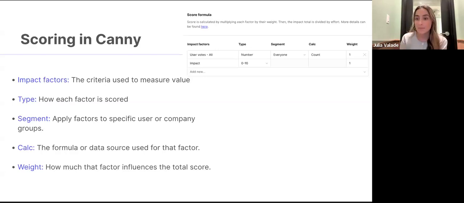So let me explain a little bit further. When you create a new impact factor, you need to choose the type, which is how you want to measure it. So for example, we might want to measure 1 to 10, 1 to 100, by percentage, etc. That choice will then feed into your score. Next, we need to add a weight, and a weight controls how much each factor counts towards the final score. Some factors matter more than others sometimes. And so that's where weight helps to showcase that. And in the end, Canny adds up all of those scores and weights and gives you one clear prioritization score. And this helps you see which ideas have the biggest impact and what should be built first.